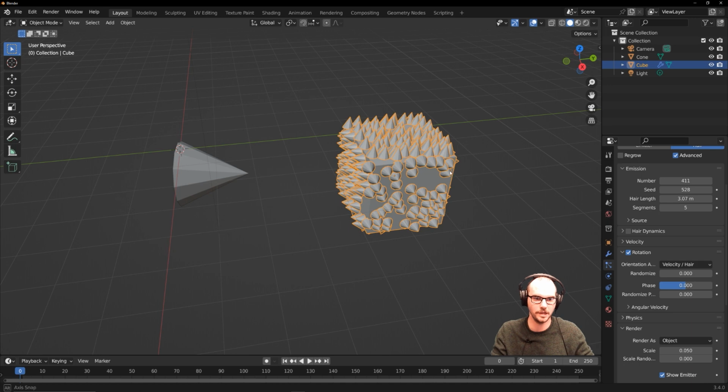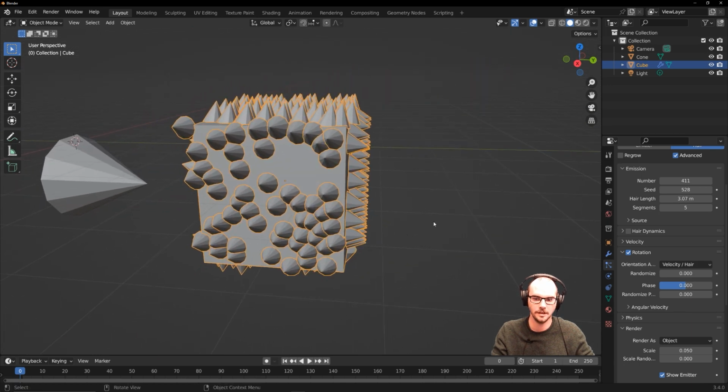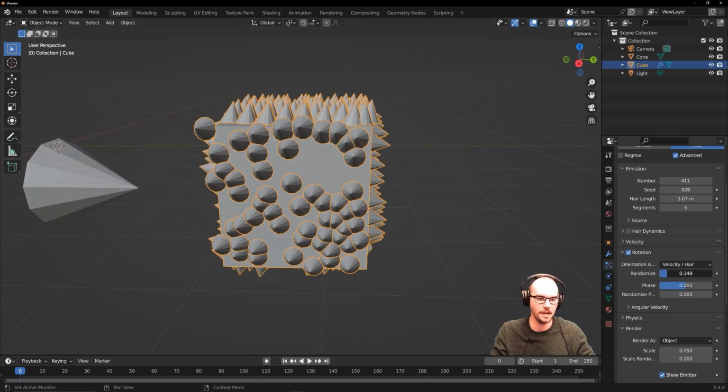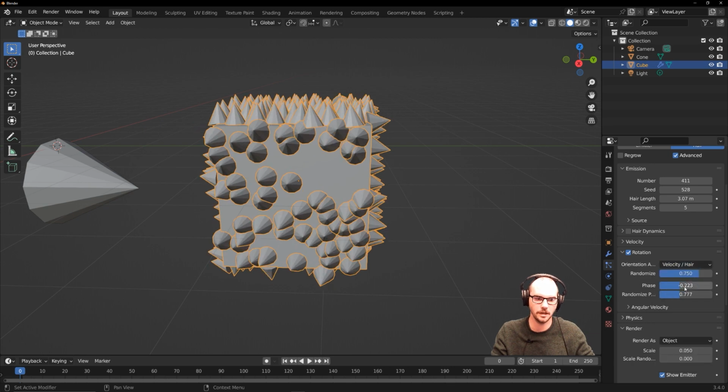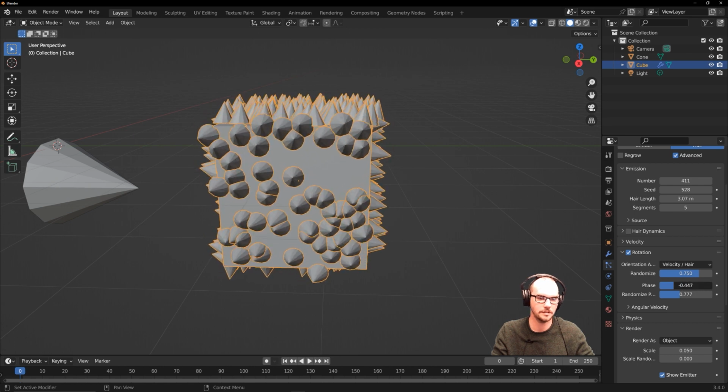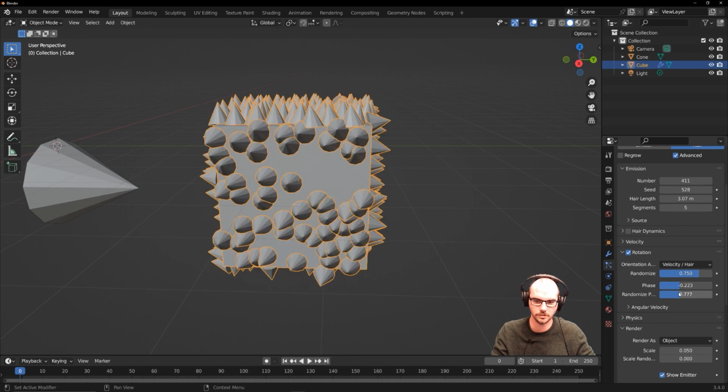So now we can change the randomness of it here. You can randomize the rotation. Oh, can you? Phase, random phase. Is this actually doing anything? Oh yeah, here we go. Phase. So that's going to randomize it that way.